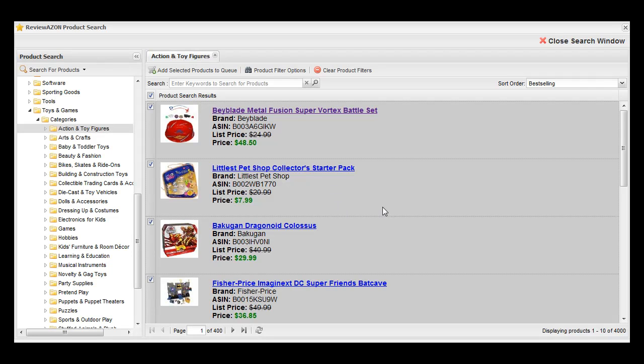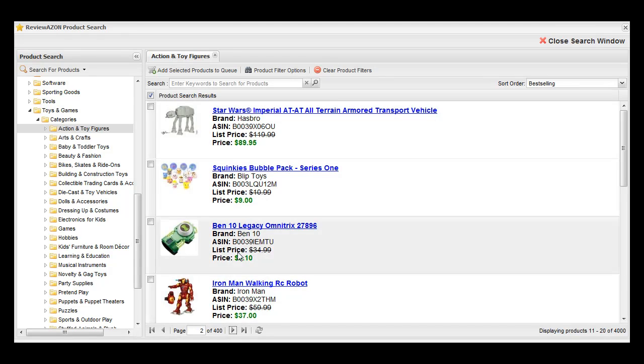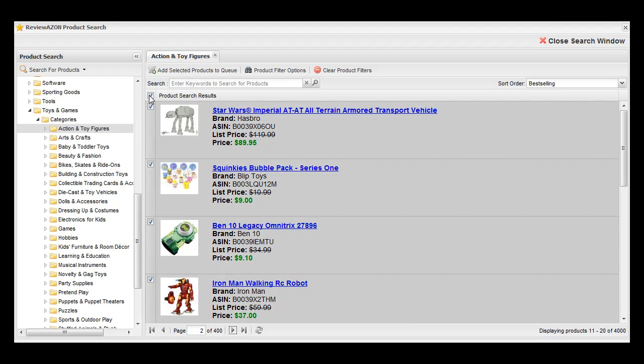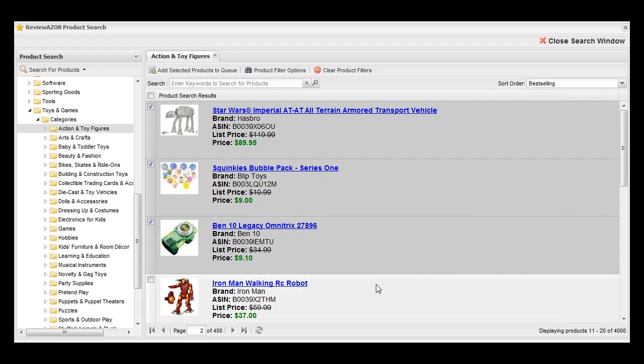Now let's say I wanted to go to the next page and I wanted to add all of these. I'd go through the same process, just click that, or if I only wanted to do the first three, I could just choose the first three and add selected products to the queue.